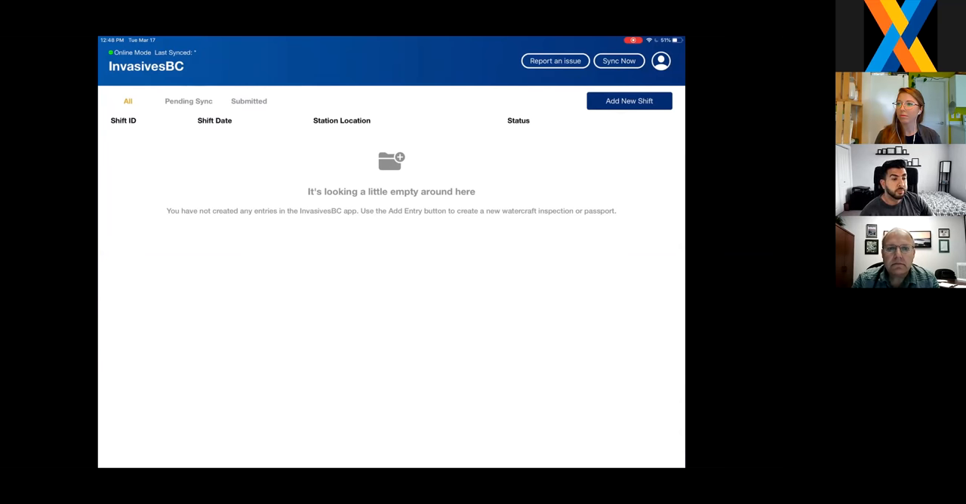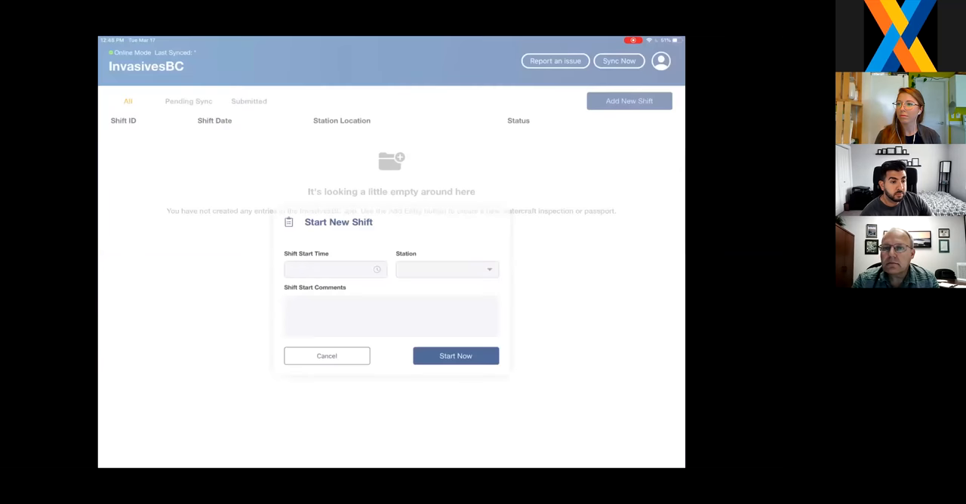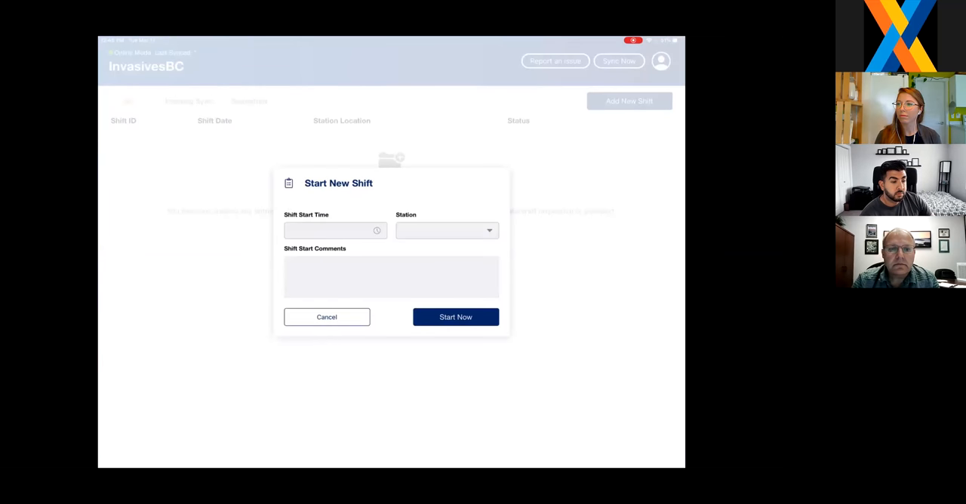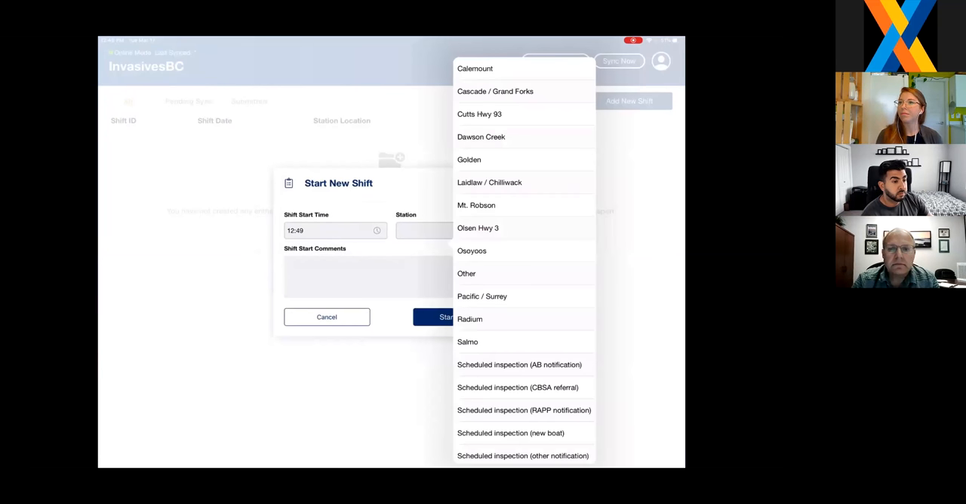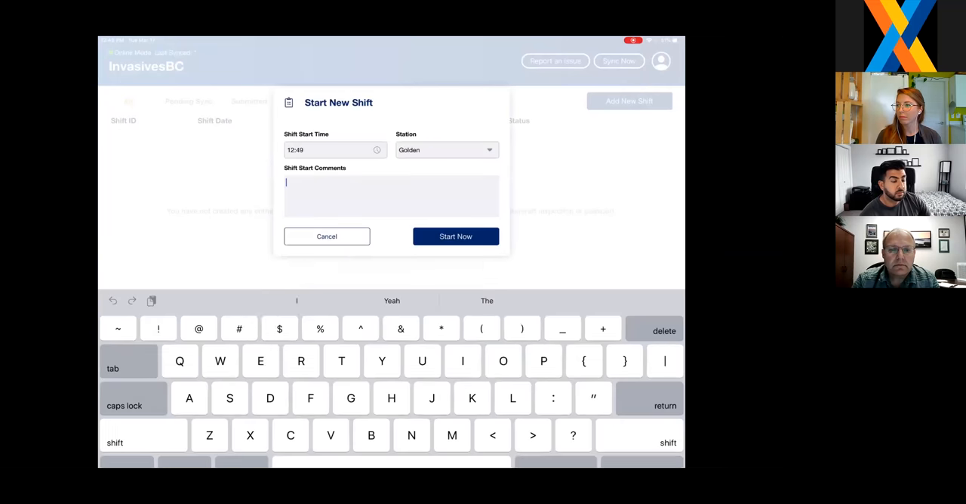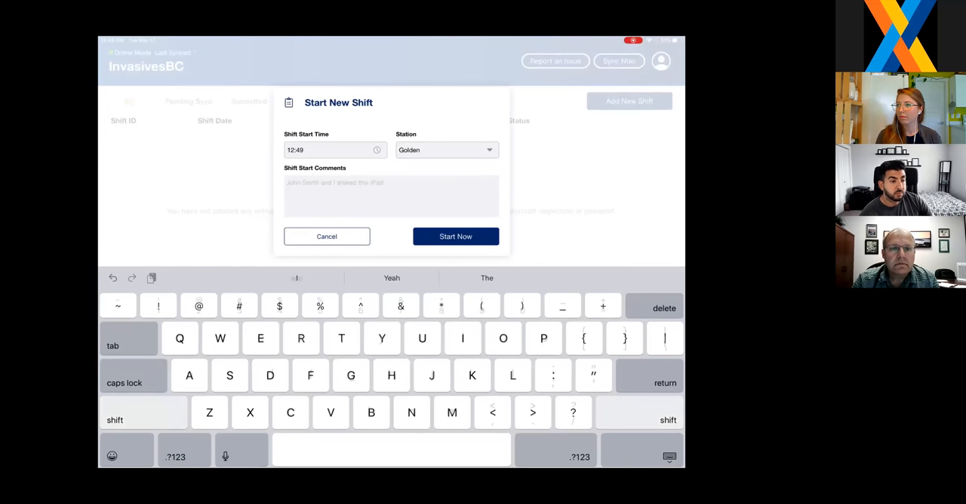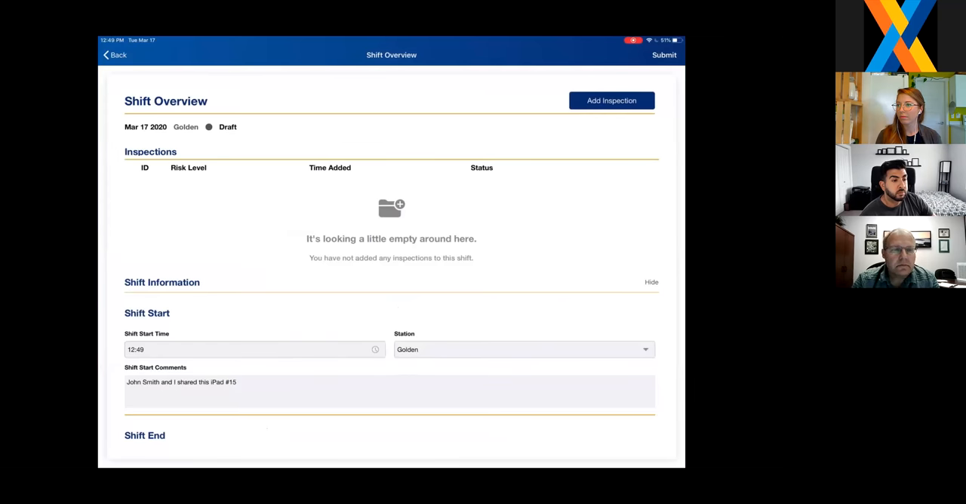It's looking a little empty around here, so let's go ahead and start a new shift. In the new shift screen, users add basic information about their shift, such as their start time, location, and any other comments that they need to add in. The shift overview screen shows users all of the inspections that are created during shift, as well as if each inspection is high risk or not. Users can make changes to their shift right up until they sync their shift to the InvasivesBC database.